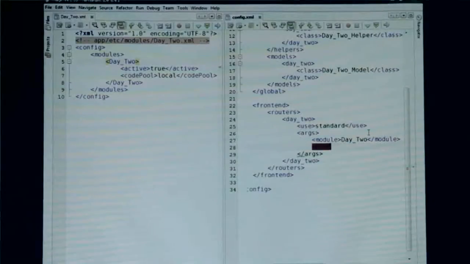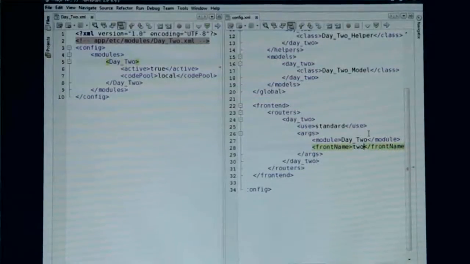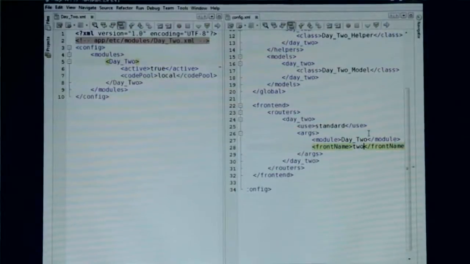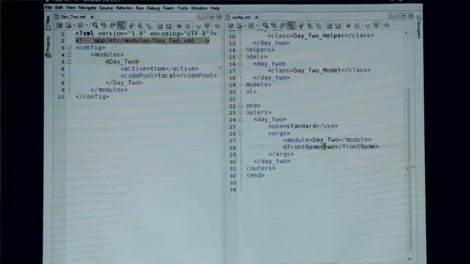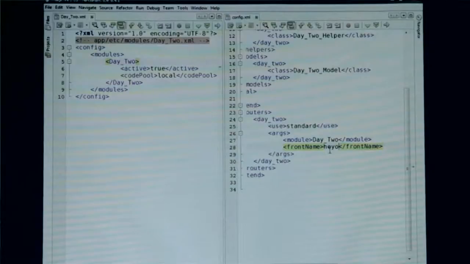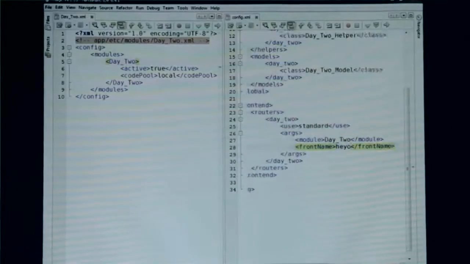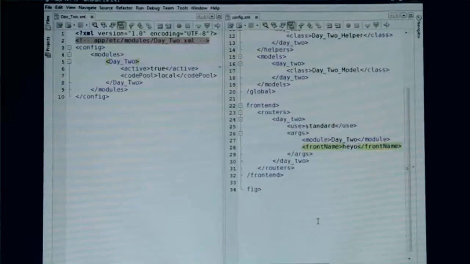And then I need a front name. So in this case, maybe I will say F2. What you specified may vary. I could say anything. All right. Good. That's a pretty complete configuration.